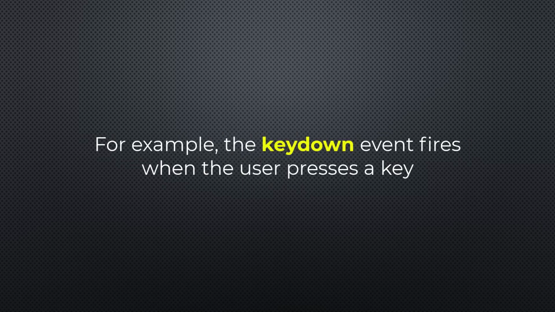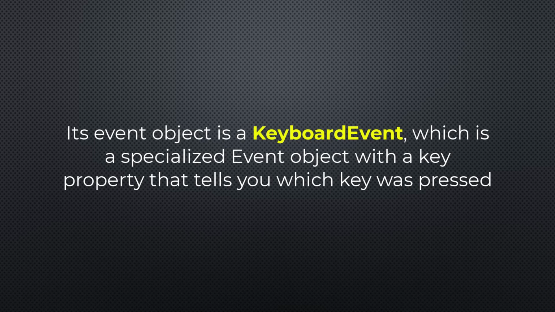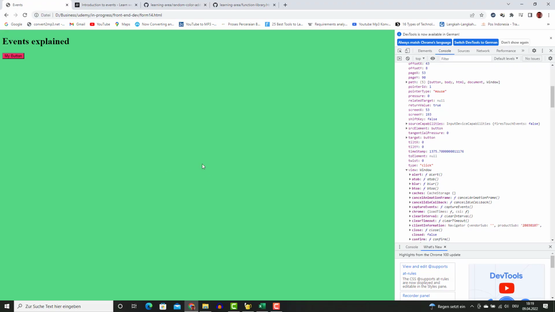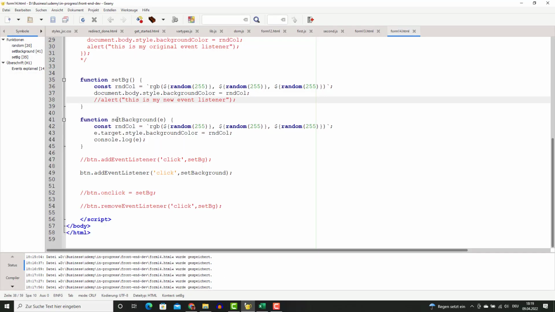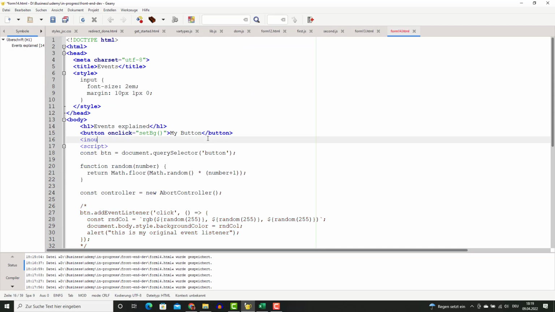For example, the keydown event fires when the user presses a key. Its event object is a KeyboardEvent, which is a specialized event object with a key property that tells you which key was pressed. So if we have a text box, here we're going to put an input of type text.